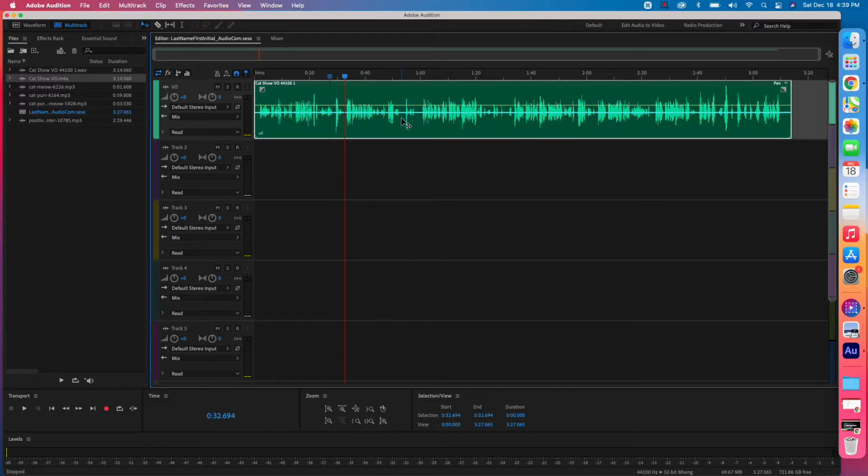Pan will let you alter the sound between your left ear and your right ear, aka your left speaker and your right speaker, if you wanted to adjust which speaker the sound was coming out of. We're just going to work with that yellow line for right now. I want to adjust my volume so it is the same level pretty much all the way through from where I want it to be before I start cutting this up.